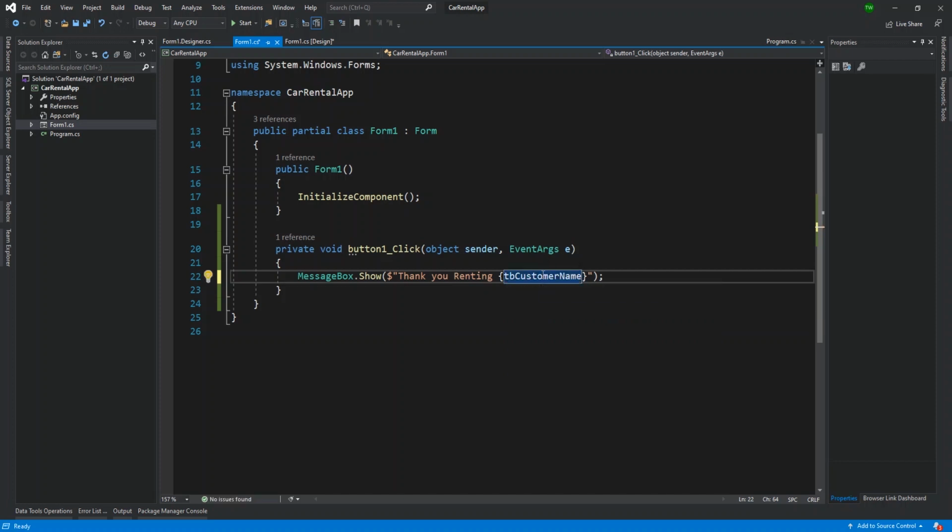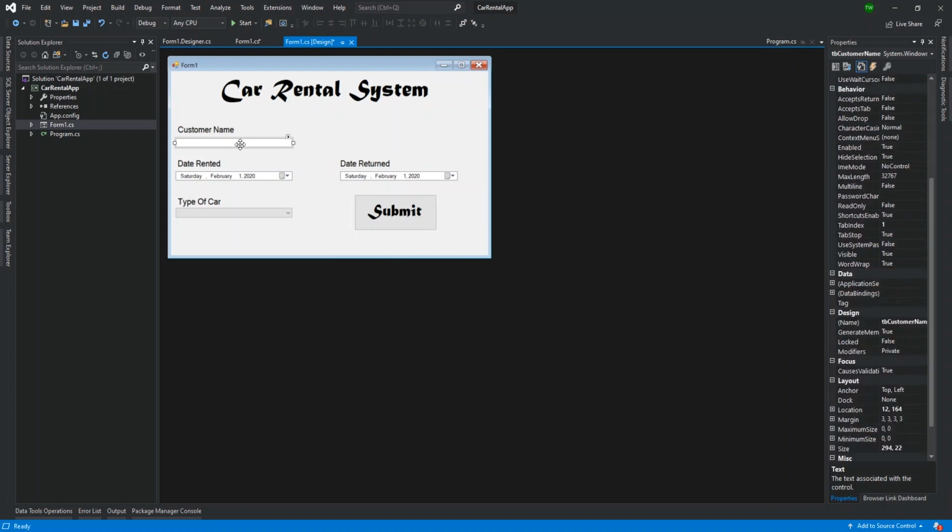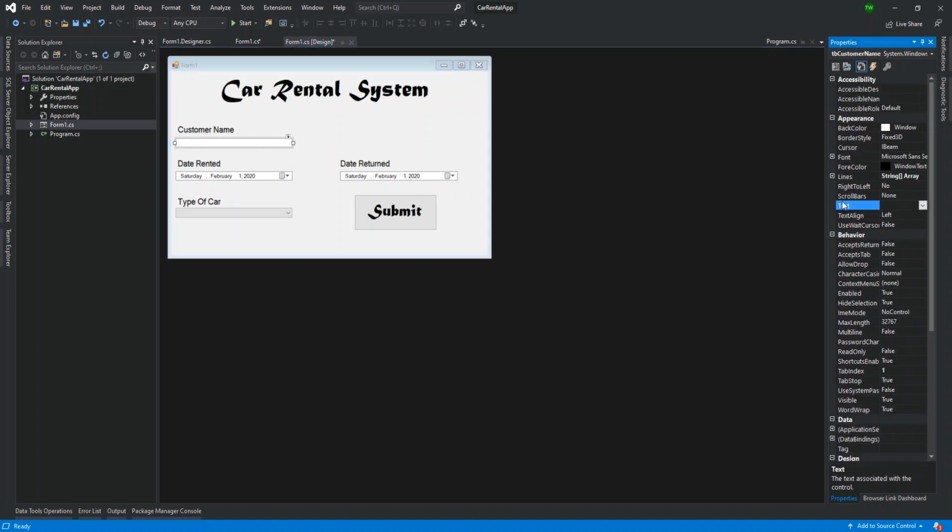Now tb.customer_name, if I hover over it, you'll see that it is a text box. It's a class type, right? But then remember that these are objects of type whatever control they are. So this is an object of type text box, and it has all of these properties. The property that gives me the data that was entered into the text box would be text. All right, so there is a text property.